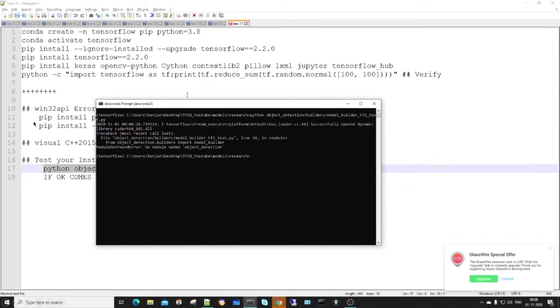So first we will try to install Win32 API. First we will try to resolve this Win32 API error. If this error does not resolve that way, we will try to install the object detection module again. So I will tell you where I got to know that the error is Win32 API related.